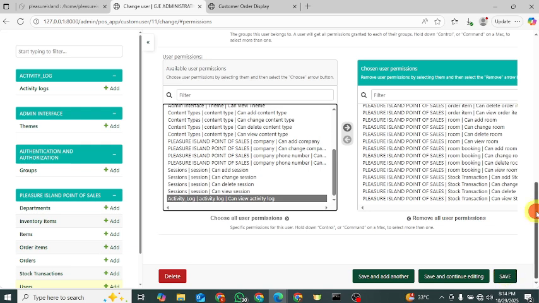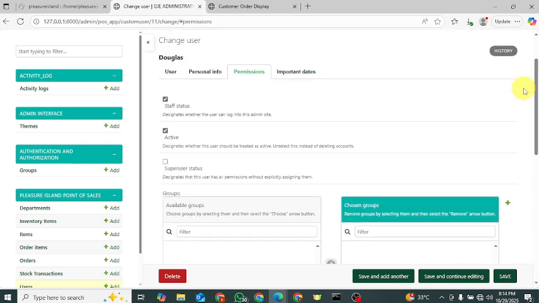So we can create permission groups. If you want certain of your staff to only be able to sell, and you don't want them to tamper with your inventory and all of that, all that is possible from this permissions page.